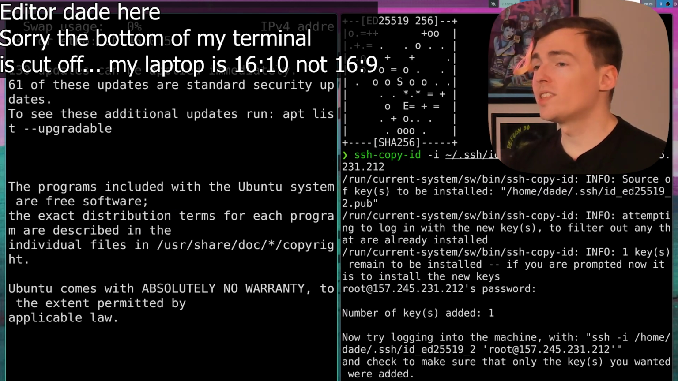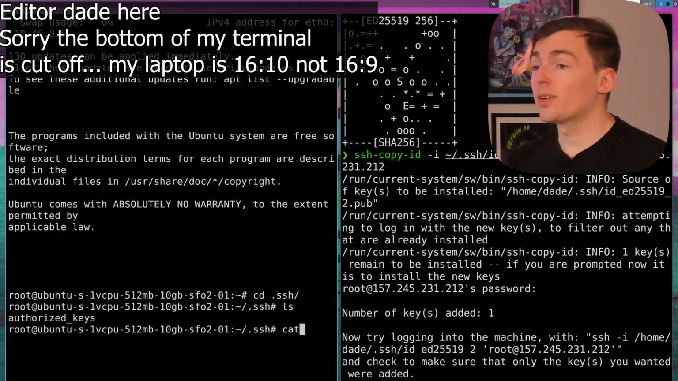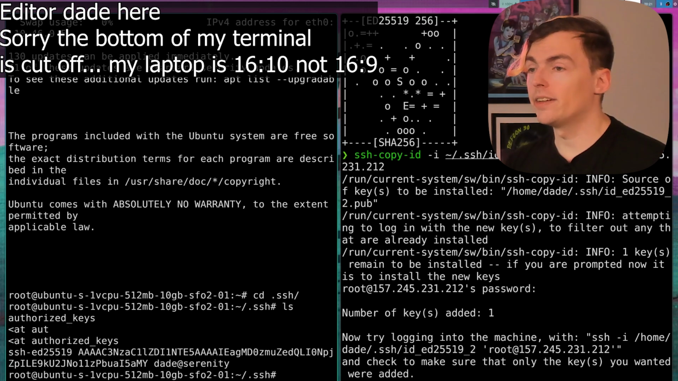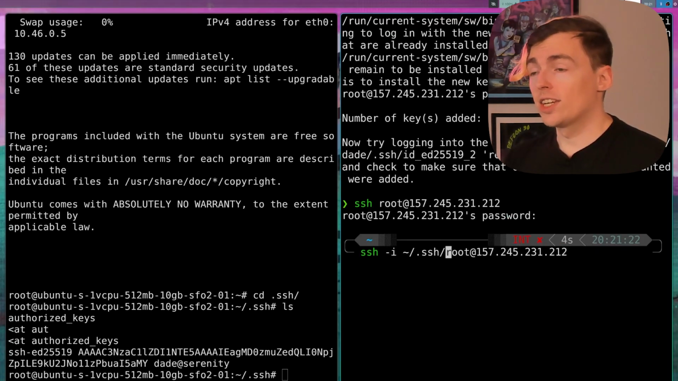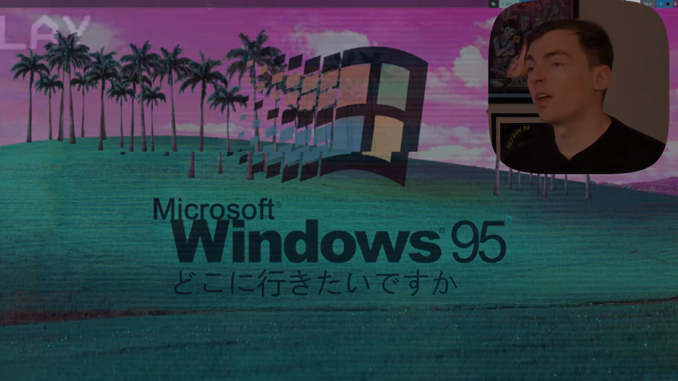On the server, we can see that a new directory was created in our home directory, the .ssh directory, and inside it is authorized_keys, which contains a copy of our public key. Now we can rerun the SSH command from earlier, and just like that, we've got another shell on the remote server.